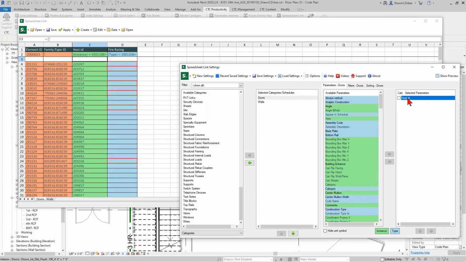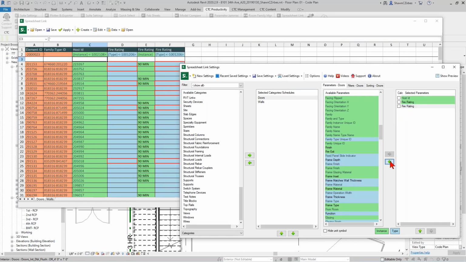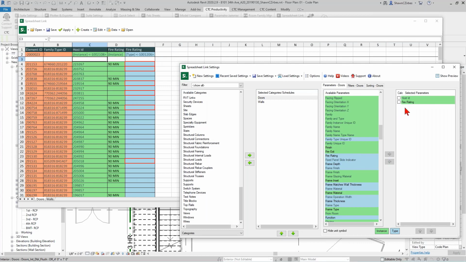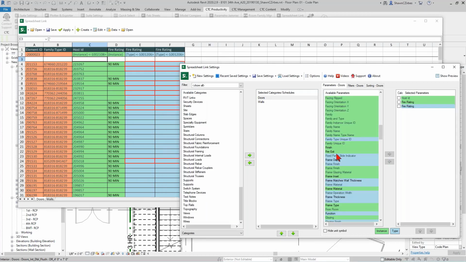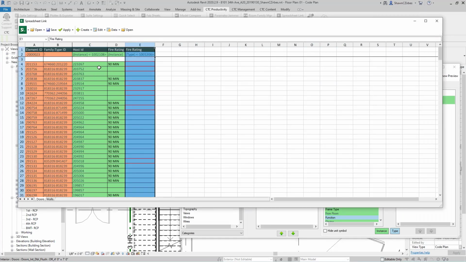For my doors, I have the host ID and I wanted fire rating here, the fire rating instance value. Somehow I got fire rating added here and I wanted to remove it, but it's not going away. There we go. Let's add it one more time. Remove that. Well, it's being squirrely. I need to get rid of the column here. We'll get rid of that a little bit later on. What I really care about is the host ID and the fire rating.